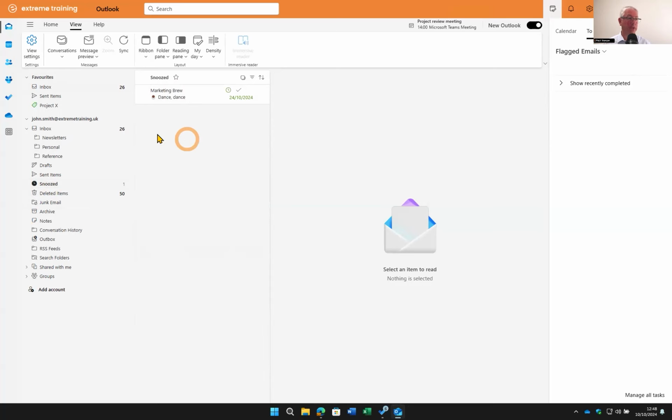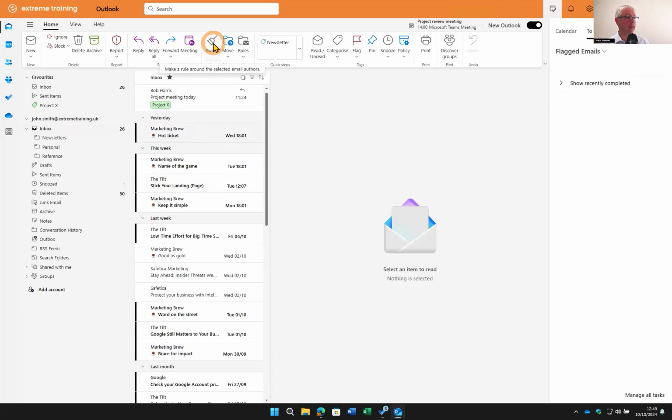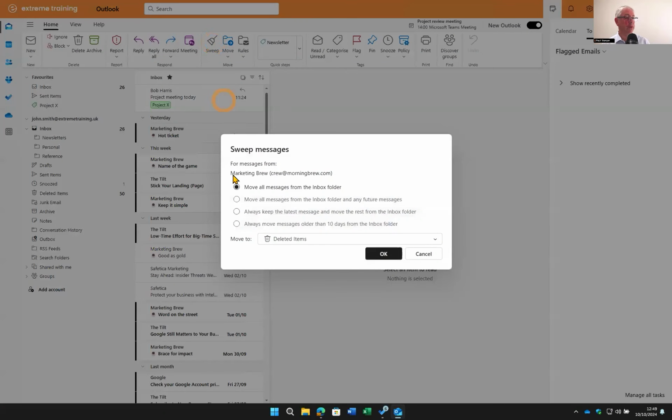And there's one final thing I'm going to show you about keeping your inbox clear. Let's go back to the inbox. So we've got a lot of emails here from Marketing Brew and the Tilt. It may be actually, I just want to sweep these out of the way for the moment. I haven't got the capacity to deal with them. They're newsletters. I might choose to read them later on. So there is a new function in the new Outlook called Sweep. It's on the toolbar, the home toolbar. Click on Sweep, and we get here basically a wizard to walk us through creating a sweep rule.